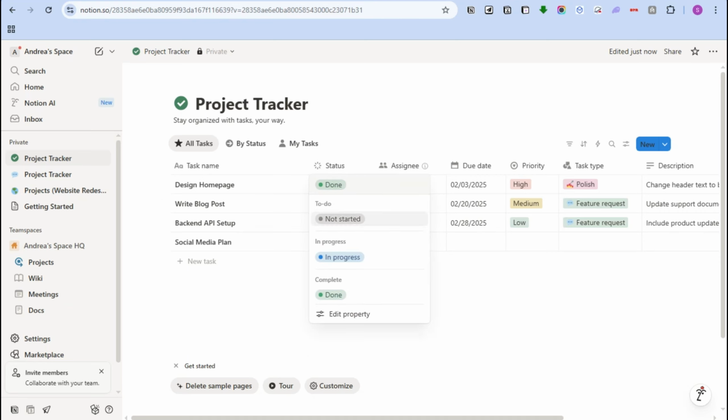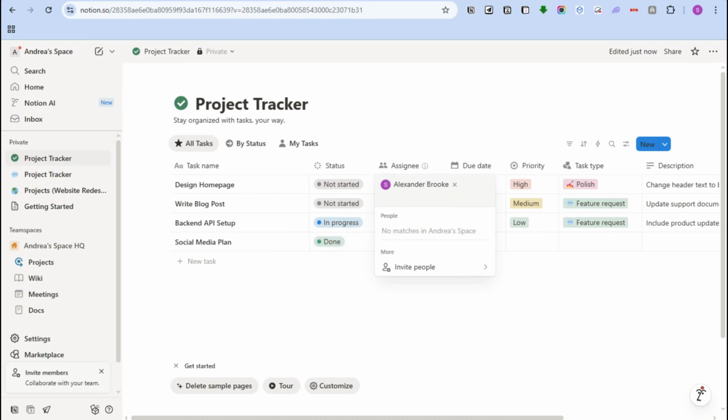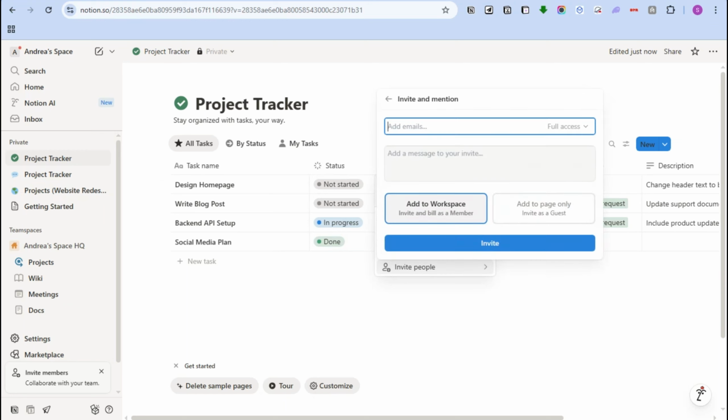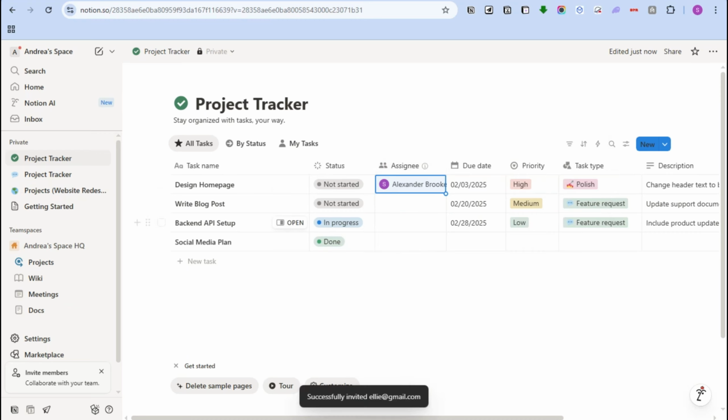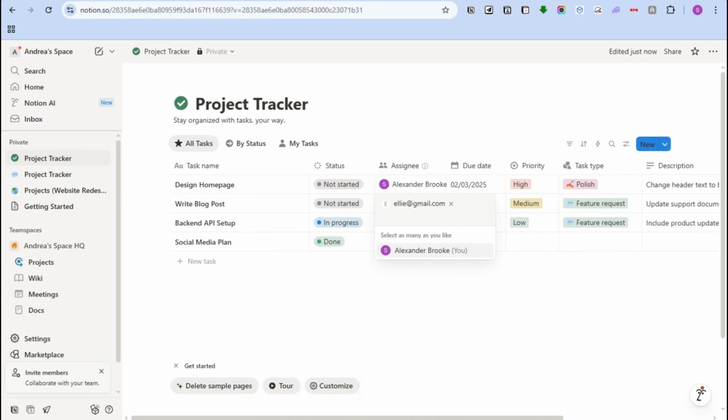Also, there is another field right here. You need to invite your coworker, your friend, or your teammate by adding their email address. So they need to accept the invitation, then you can tag them or assign a task to them. You can also set the due date right here. Just tap and you will see a calendar view. Then you can set a deadline for each task.